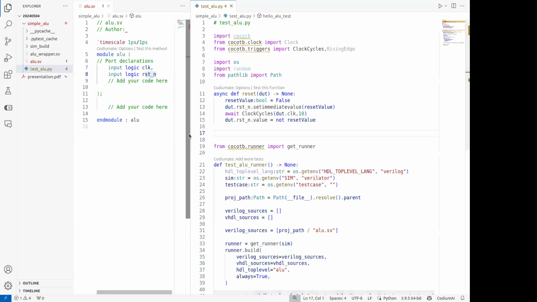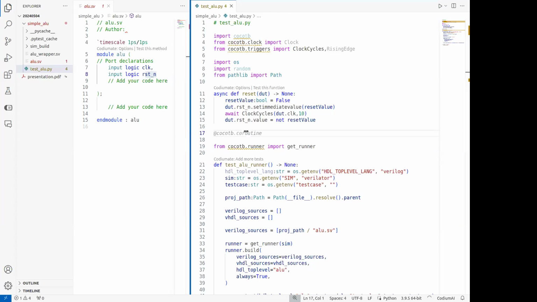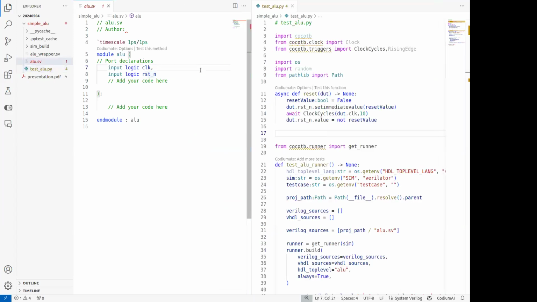Now coming to the actual design, let us have the design first.